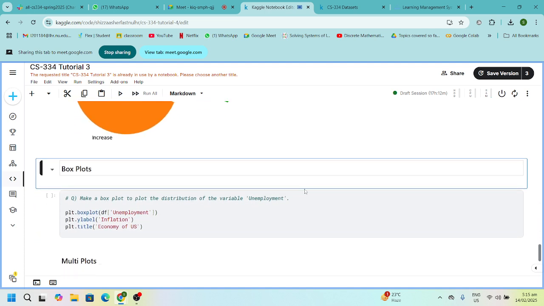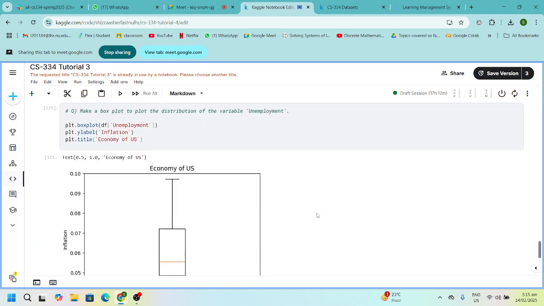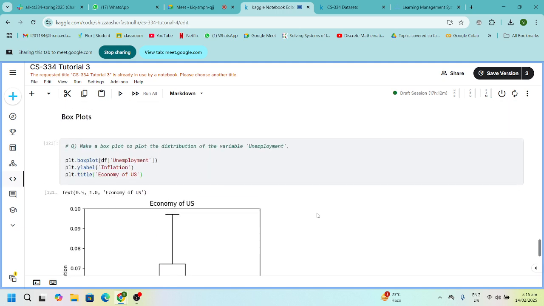Okay, moving on towards box plots. You have a plt.boxplot command. You can set a y label. We don't need an x label for a box plot. If you want, you could add whatever you wanted to, though. And this is what I have obtained.